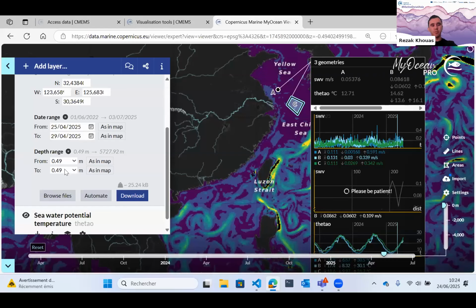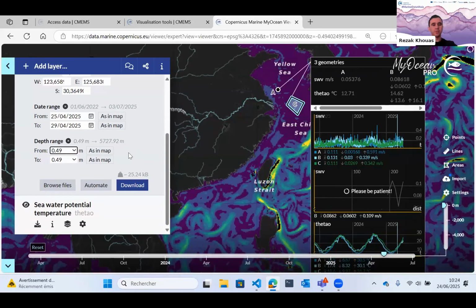Same thing for the depth range. You can select it manually here, or you can do it on the map to download.